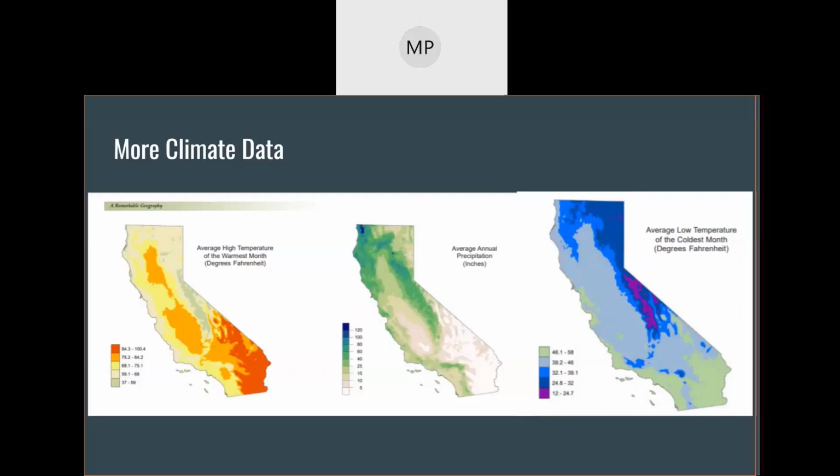And then all the way on the right, you can see a graph in terms of the low temperatures of the coldest months. So fairly diverse in terms of climate, as you can see in California.